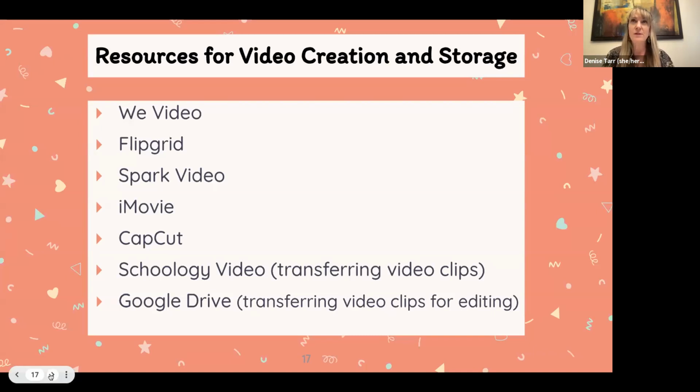And in distance learning, we were able to use Google Drive for the students to share clips between each other in order to have different people editing different parts and then putting them together. And I was able also to facilitate when that wasn't working through Schoology, some clips for them as well.